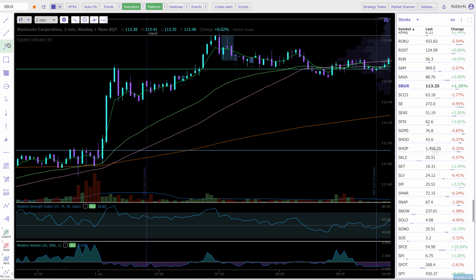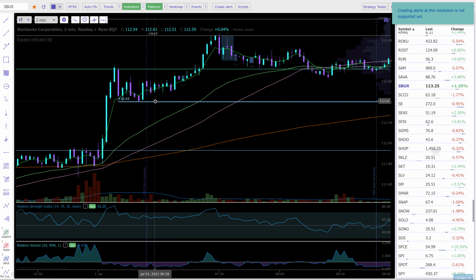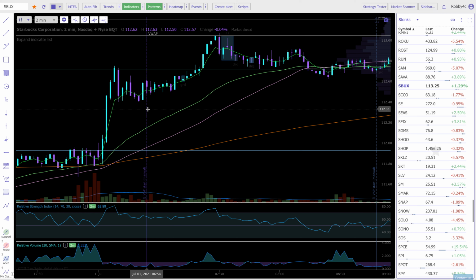You don't get to set stop losses. You have to actually manage the trade. So what you can do is set an alert for this area, and you know what, I can't do it because it's extended hours right now. But you can set an alert here, so when it breaks that price, you get notified, and then you can sell your option.